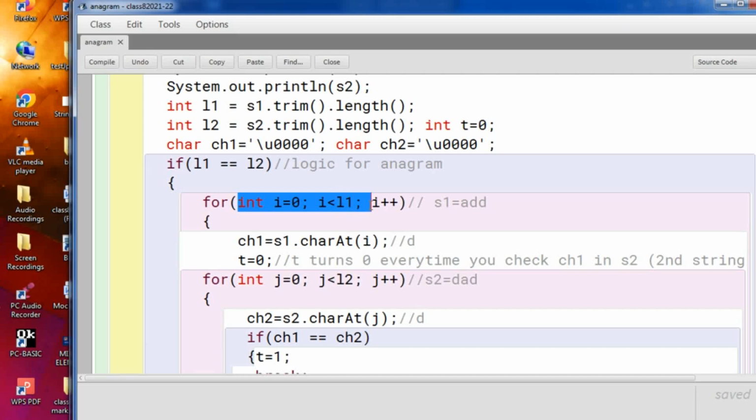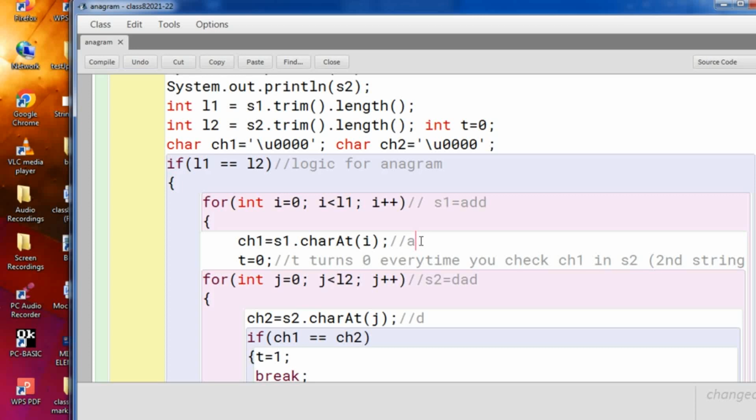You are reading the first string, that is ADD, 0th index, 1 and 2. Remember that. Now you are extracting from the 0th index and storing it in CH1. What are you extracting? A. Now t turns 0 every time you check CH1 in S2. This t will turn 0 every time you check whatever you have taken out in CH1 in S2.